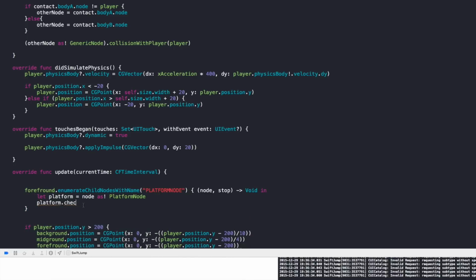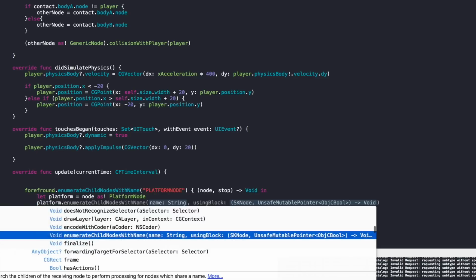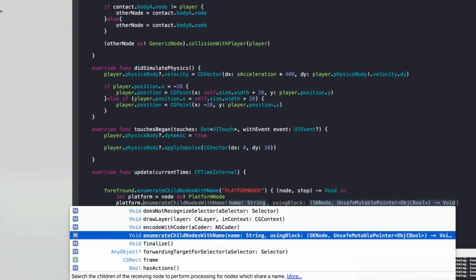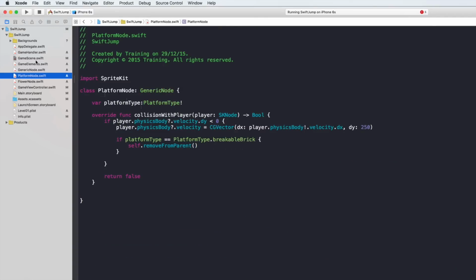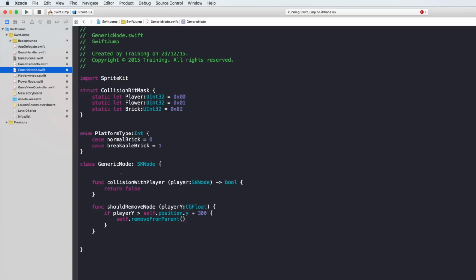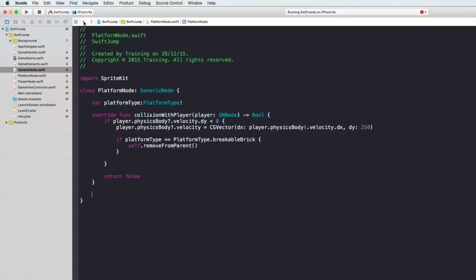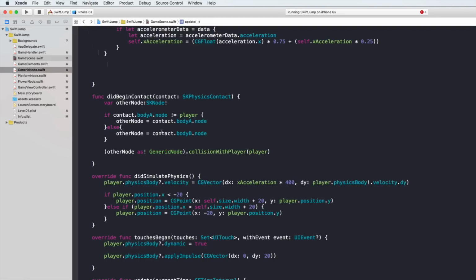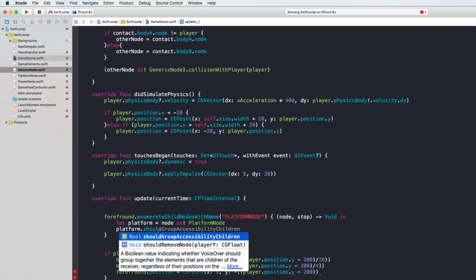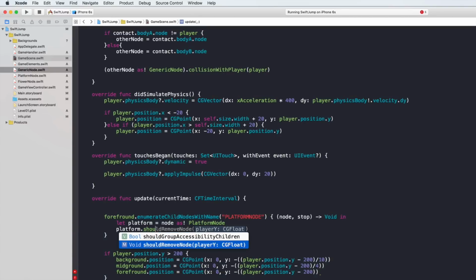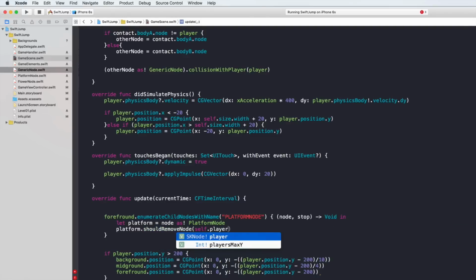platform. Where's the problem here? Platform. How did we call that function? We called it should remove node. All right, so let's go back and then call should remove node, and give this the position of self player position y.